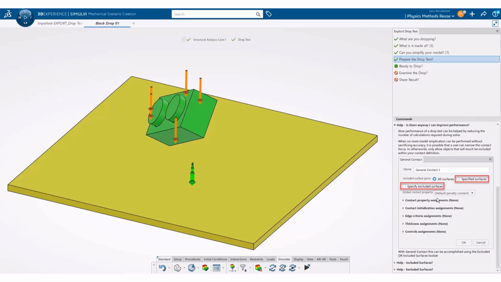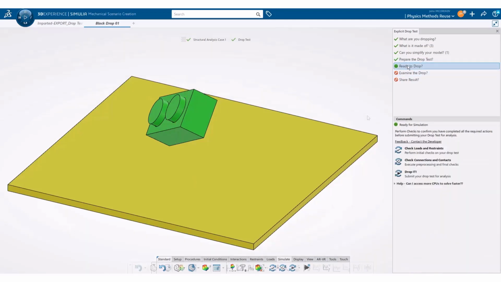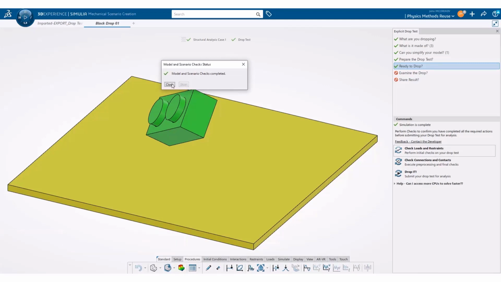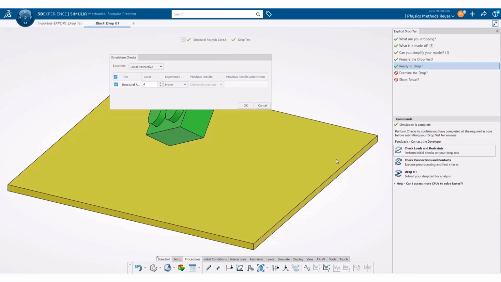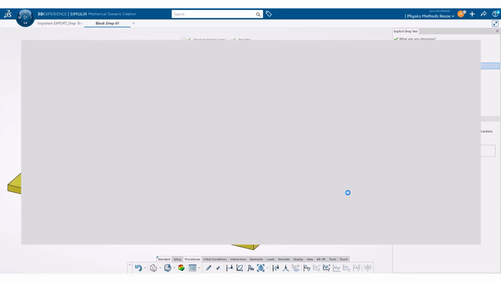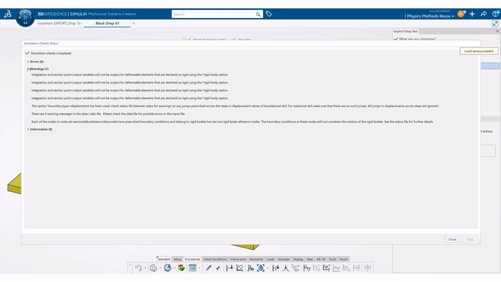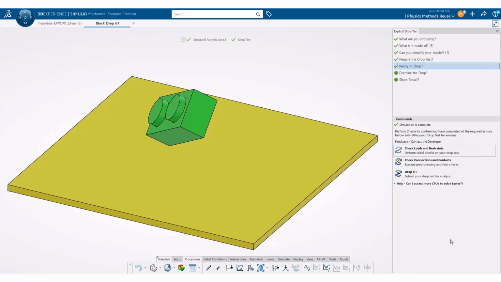If you want to learn a little bit more about how we could improve performance by refining that contact, there's information within there. With our drop test configured, we're now ready to drop. We can perform some last minute checks to confirm that we've put values in our loads and our restraints have supports, and we can also perform some pre-processing checks to confirm whether our connections are valid and our contact relationships are good. And then once that's completed, we can have a look at any warnings we may have, and if anything needs action, we can action it. If not, we can continue to resolve.